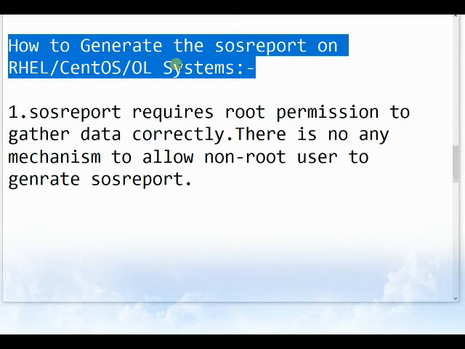Friends, how to generate the SOS report on RHEL, CentOS, OL systems? The SOS report requires root permission to gather data correctly. There is no mechanism to allow a non-root user to generate an SOS report. It is a very important point, so note it down.